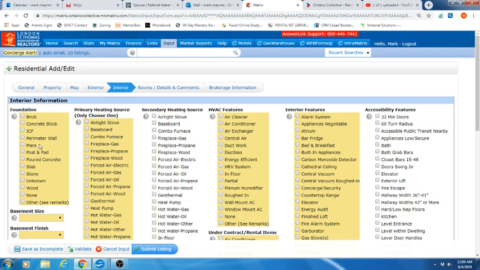Interior, so it is poured concrete, full basement. Always put partially finished basement because every single basement has that little storage space or whatever. So it's not a fully finished basement. I know it's stupid, but you don't want to get sued for something, say 5 or 10 feet of unfinished basement.